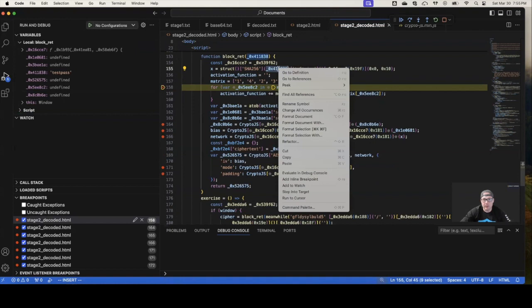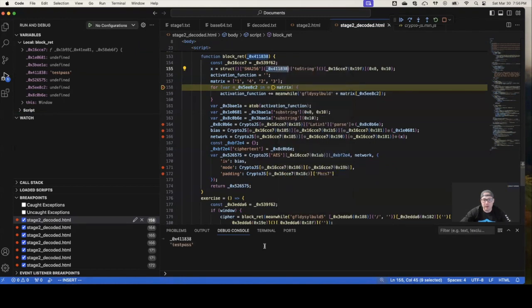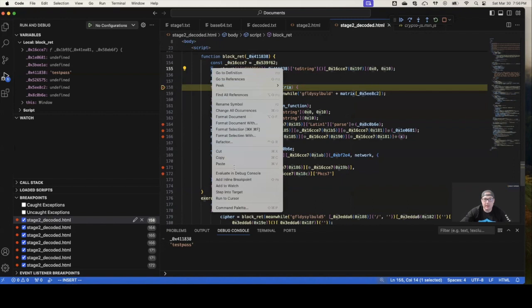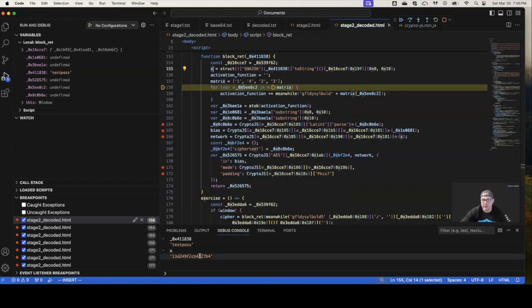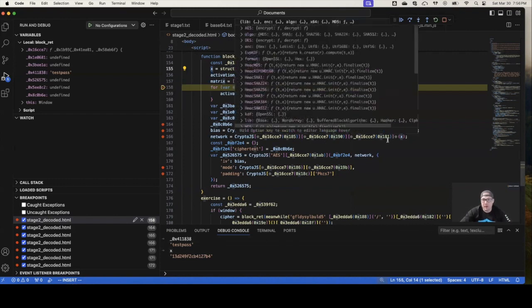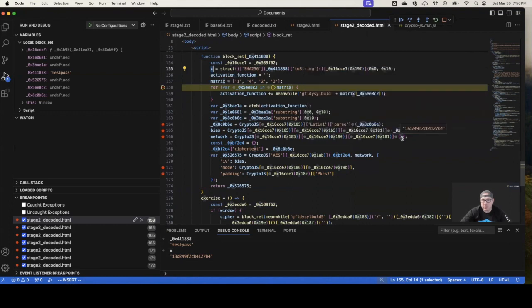I can right click on that and evaluate in the debug console, test pass. So that's obvious. This means this X. Because this is 256 encoded to make a key. So if I evaluate X in the debug console, that's our key. Willing to bet a lot of money on that. You can see it right down here, CryptoJS. As we step through this, we'll get there, but it calls key right here. I'm almost sure that this is the key.